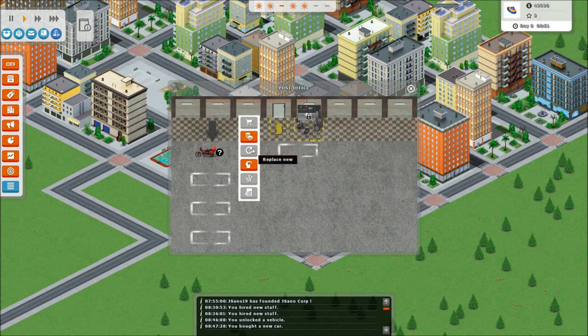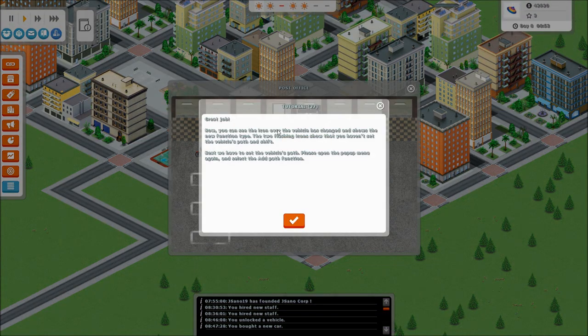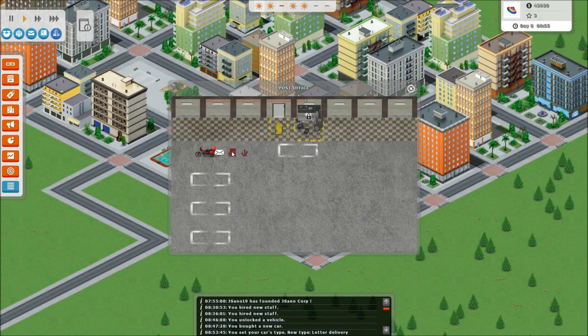Sell vehicle, buy vehicle, replace, change vehicle type, here we go. Letter delivery, post box collector, packet delivery, packet collector, post transfer, or priority delivery. So he's going to be a letter carrier. Now I can see the icon. Delivery has changed. Next, we have to set the vehicle's path. Ooh, I have to set the path?